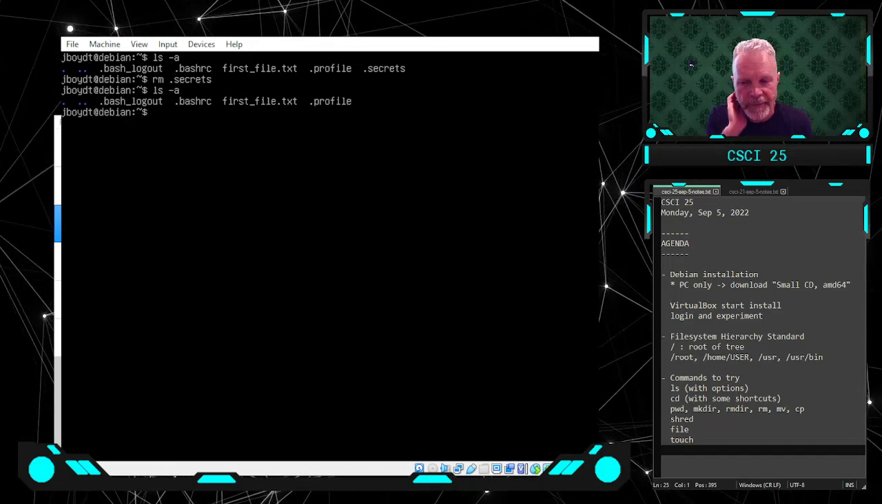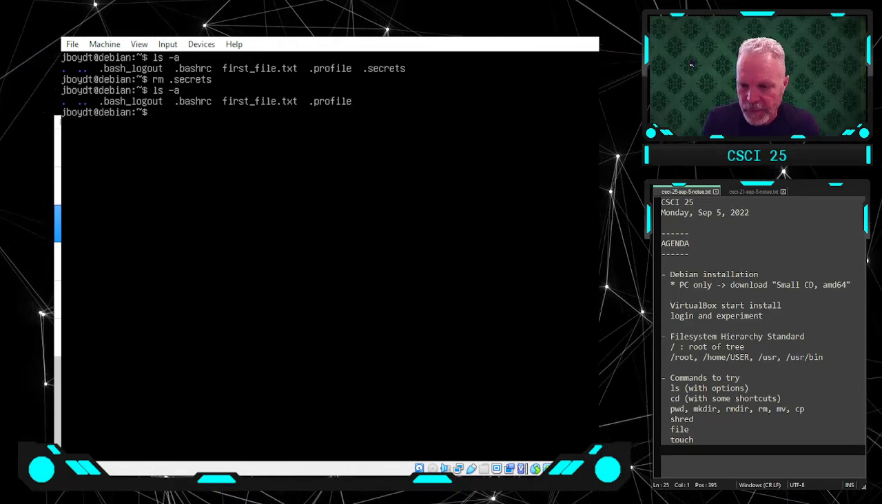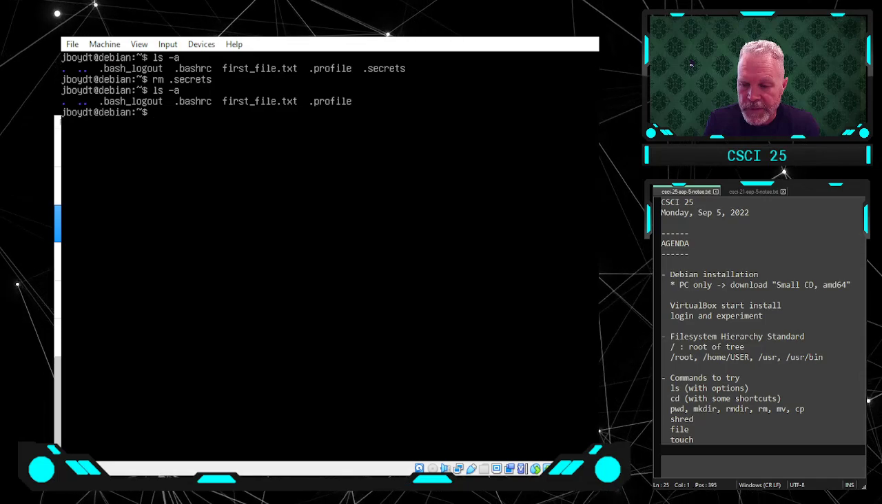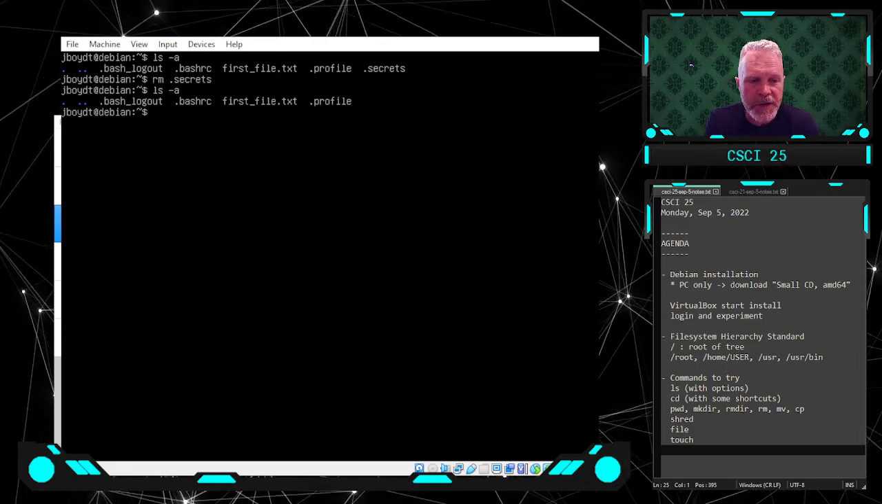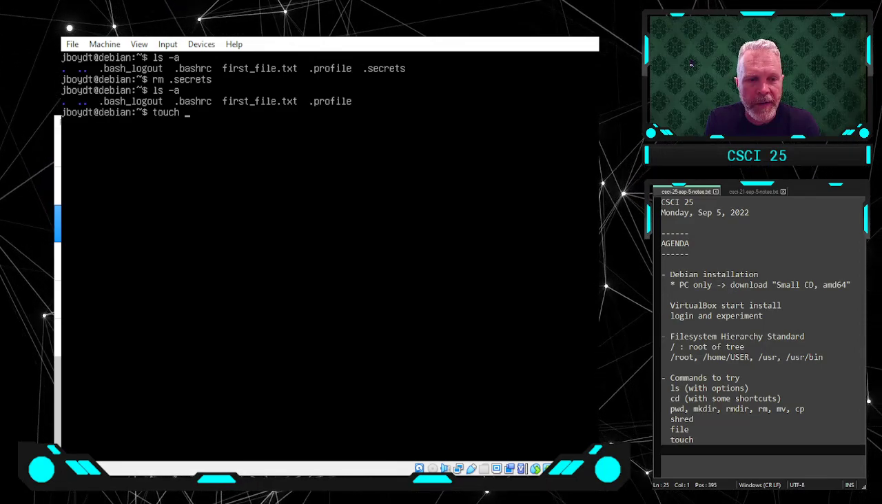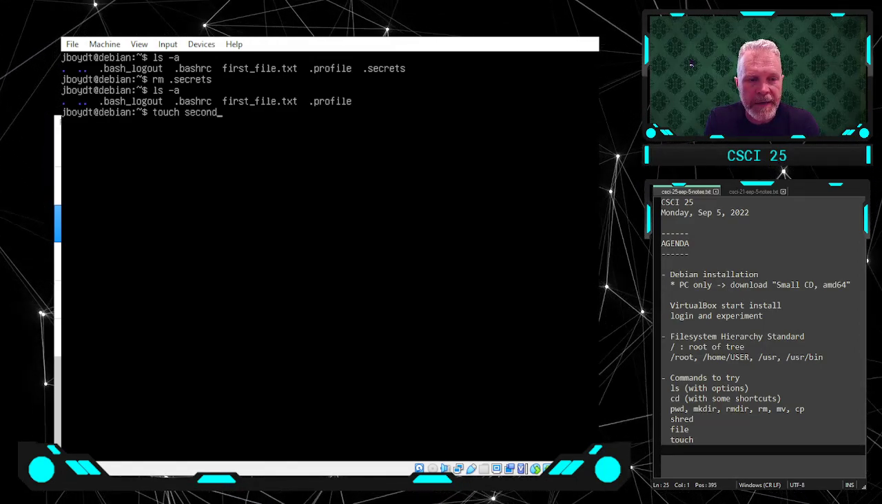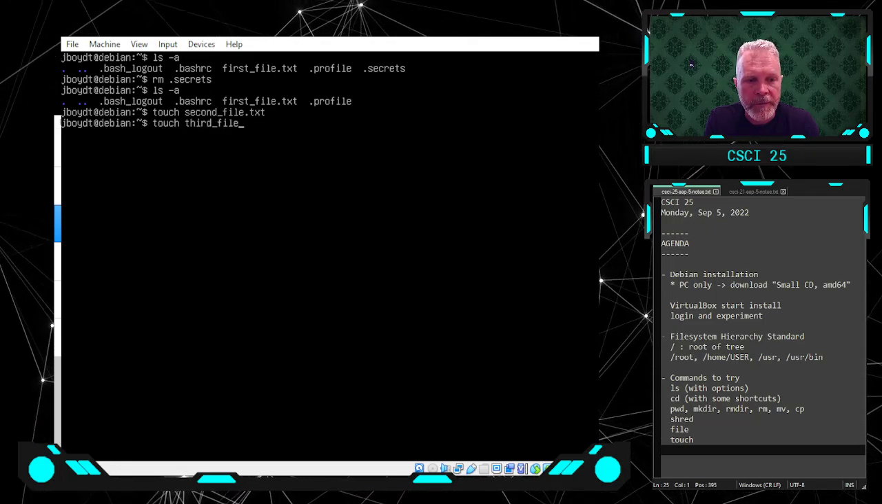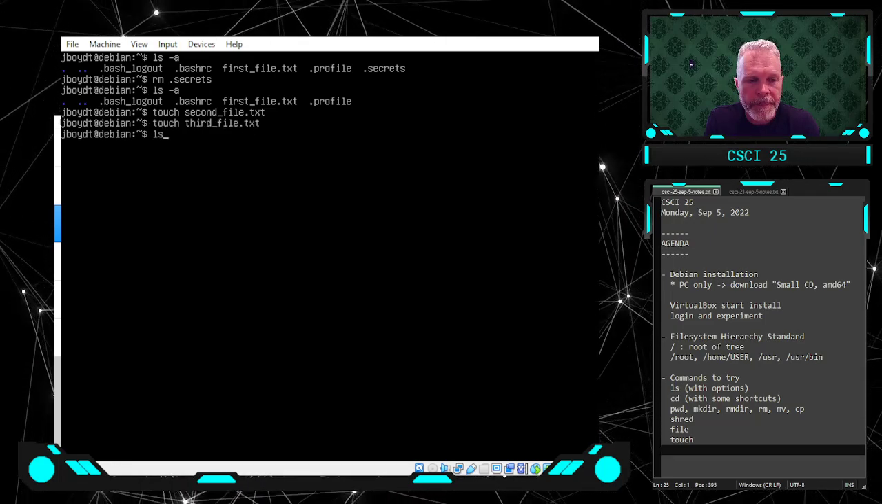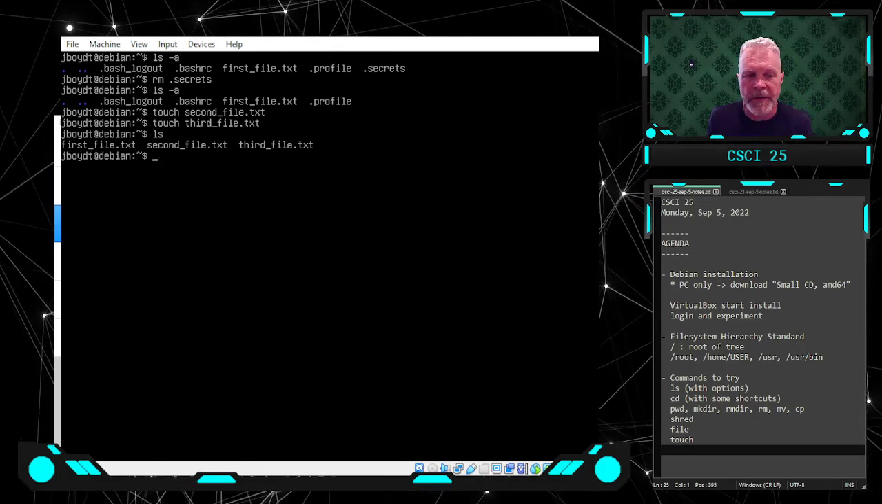So there, it's gone. Okay, so let's do a couple more. Let's use touch to create a couple more files. So I will say second file, third file, and now I have a first file.txt.